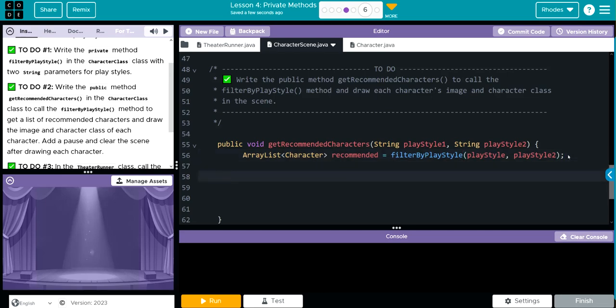Now we're going to loop around to see how many of those characters were actually there. If there is only 1, we want to draw 1. If there's 2, we want to draw 2. So that means we need a for loop.